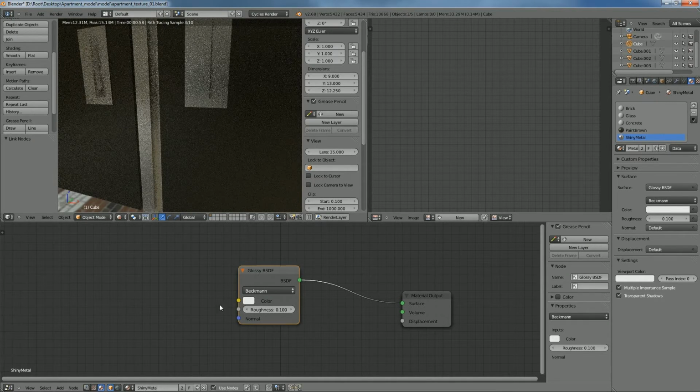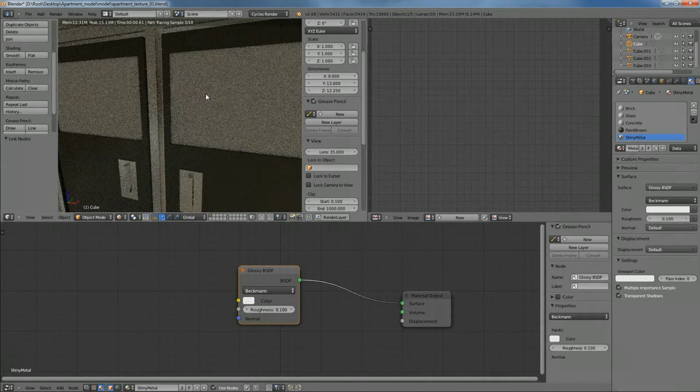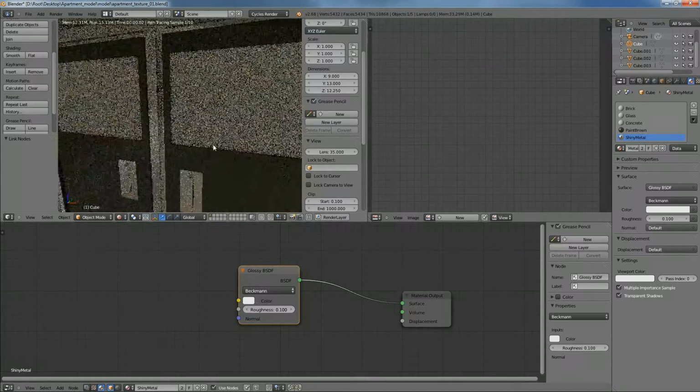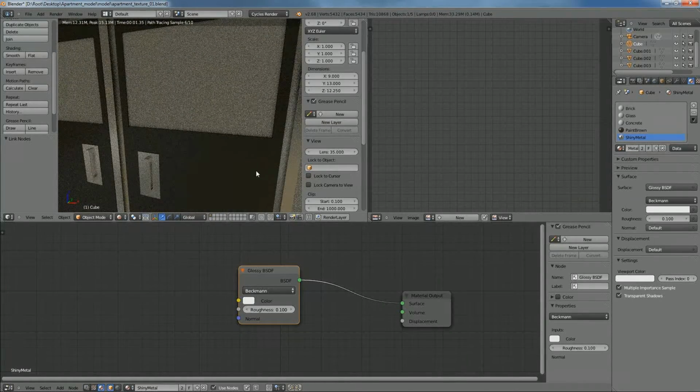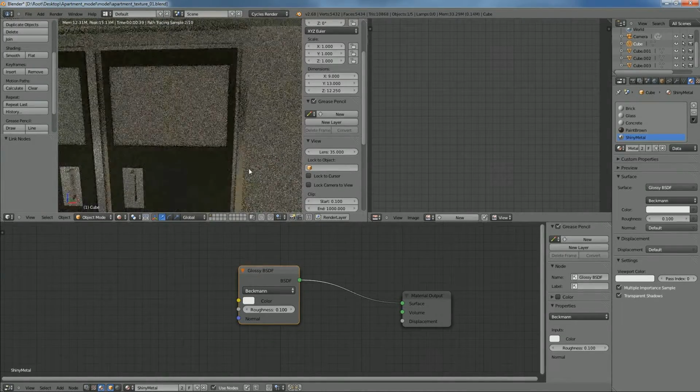Put the roughness down a bit, just so it looks a little more metallic and clean, and well, there you have it. There's our metal. Pretty fancy. Alrighty, so we have those done.